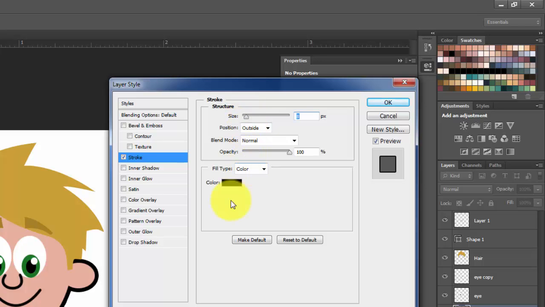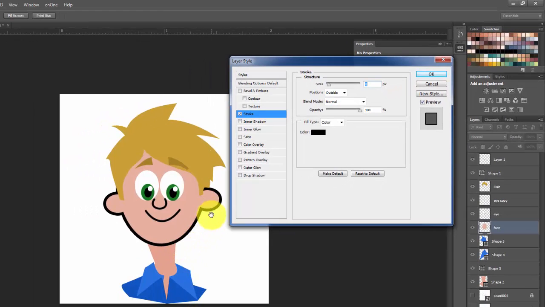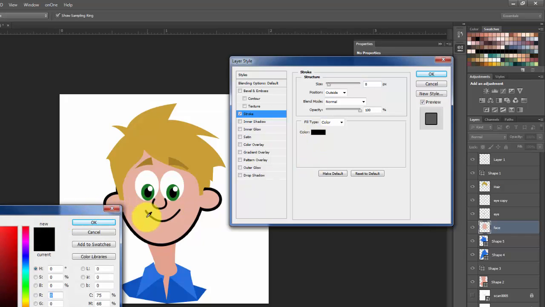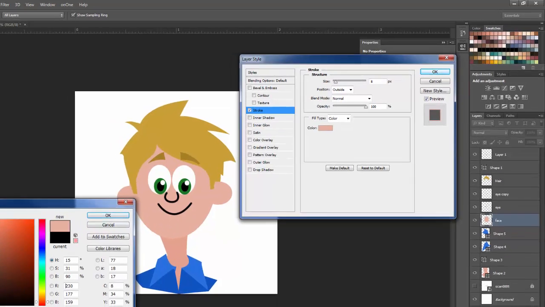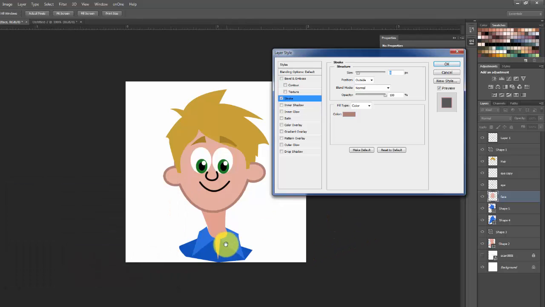Now you can do it a couple different ways. I mean, this is a choice of yours. Sometimes you put a black stroke. Sometimes the artist will do this. They'll take this color, but then they'll make it just a shade darker. And sometimes that's a popular way of doing things.